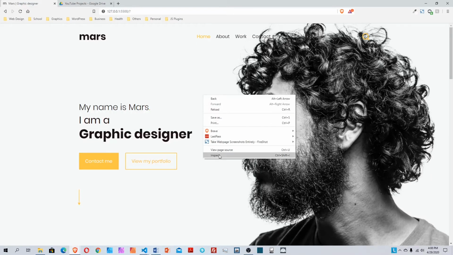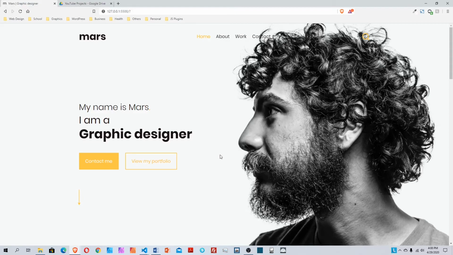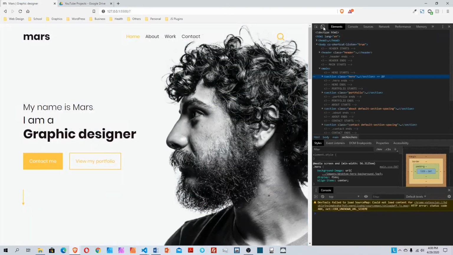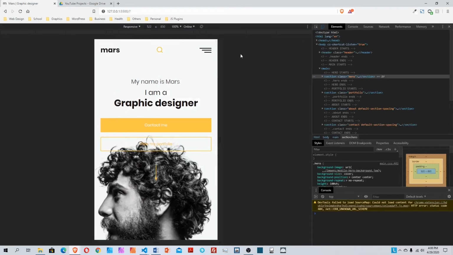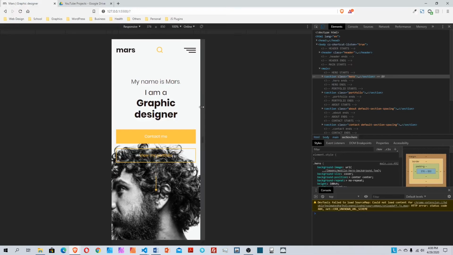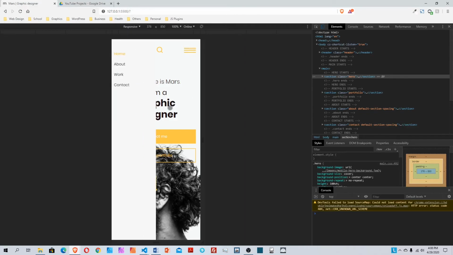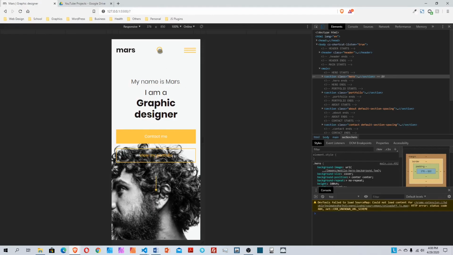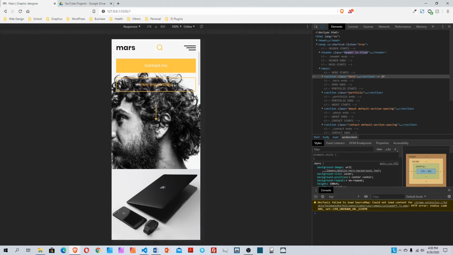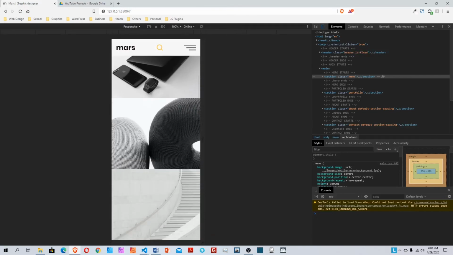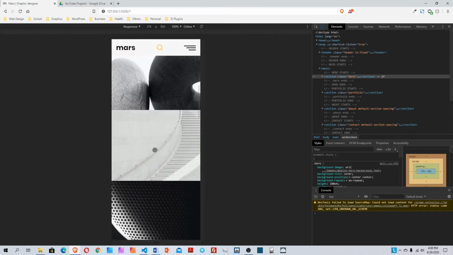Right click this and choose inspect element. Click this icon right here. This is how it looks on a mobile phone. See, nice, with our hamburger menu icon with nice animation. Click, you get our menu right here. We click again, it goes away. Click the search, it shows. We scroll, and you can see everything looks nice, stacked on top of each other in just one column.